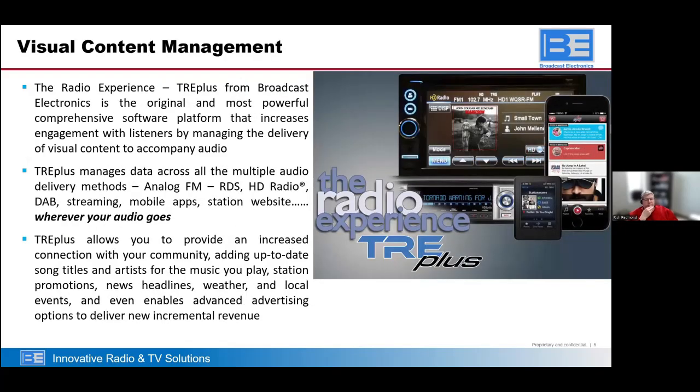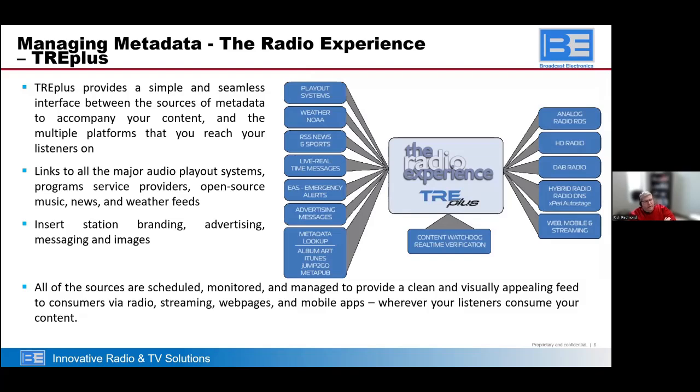So the radio experience is a product that BE's had for a really long time. Really, the first product that managed RDS and displays, and then into HD radio. In the past year, we totally revamped the platform, added new capabilities, moved it to being hosted on AWS with contemporary software. And it allows you to manage what's showing up on your radio, but also to other platforms. So it could go to apps or the website or your streaming platform. And really just the point here is the kind of graphic is whether it's stuff from your playout system, it's weather information, it's RSS and sports feeds, real-time information you can type in.